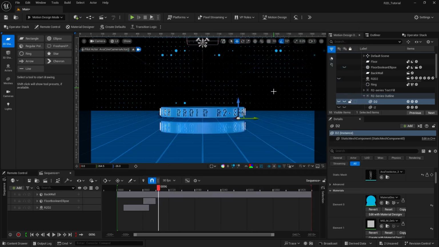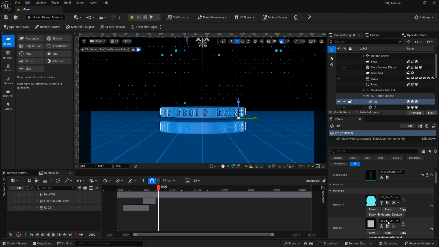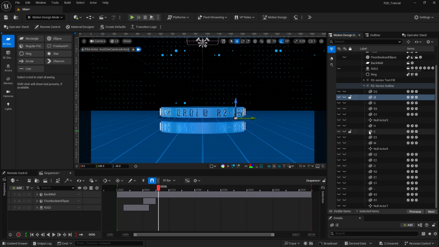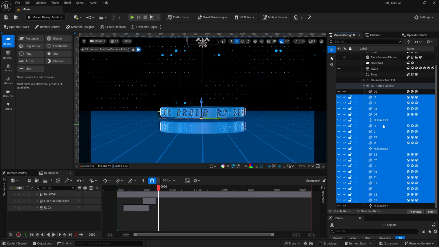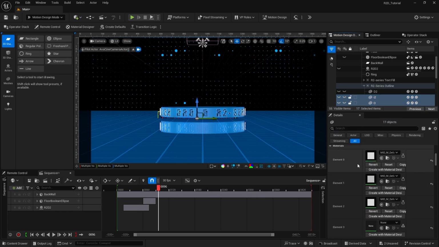We can close that out, and now we can apply that. So even right here, I'm going to select it and type in MD_text. Select it, and then right here also select that, and then we'll add that to the rest of those text outlines. So I'm going to select that I, drop all the way down to the R, hit Shift and select, and then hit Control so I can deselect the null objects there, and then we'll jump back into the details for that, and we'll need to add it to all of these elements.